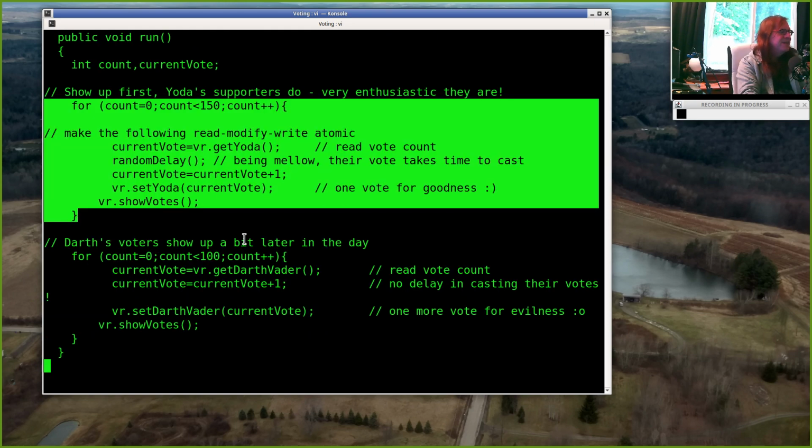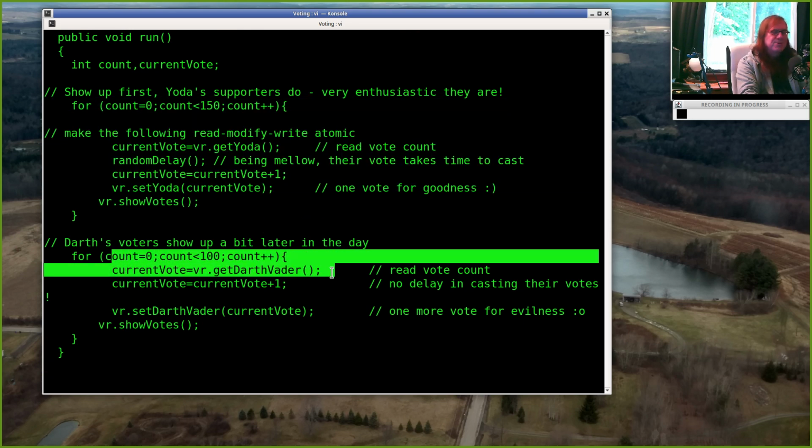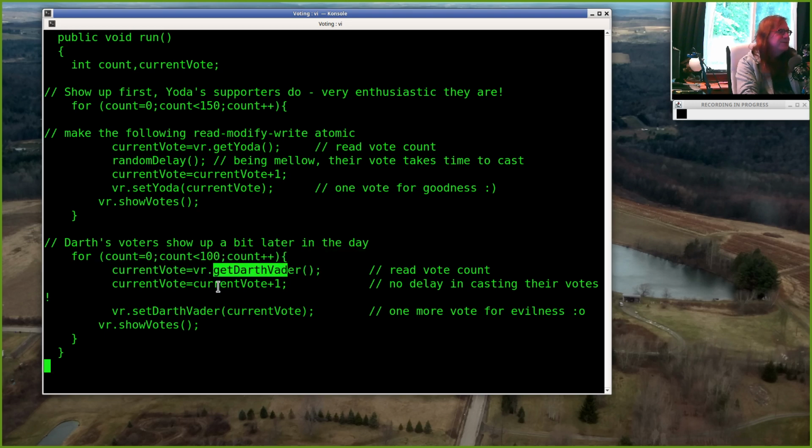And then after that, Darth Vader supporters will show up. They roll out of bed a little later in the day. And there's only 100 Darth Vader supporters in each district. So those 100 will show up. They'll read the vote total. They'll add 1 to it. And they'll write that back in. And we'll see what the vote total is at that point. Alright? So it's a very simple setup.